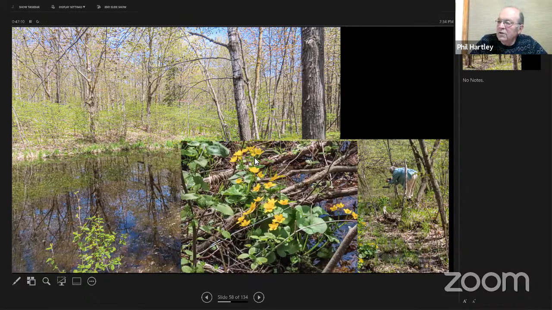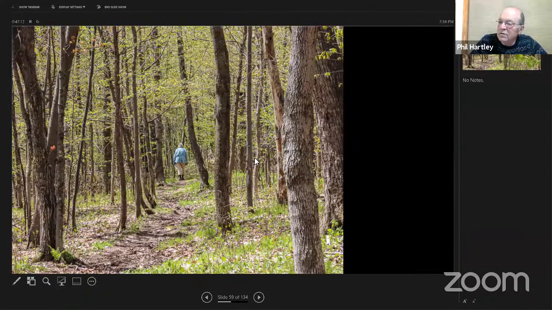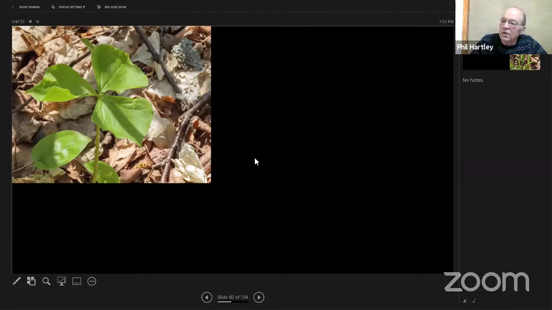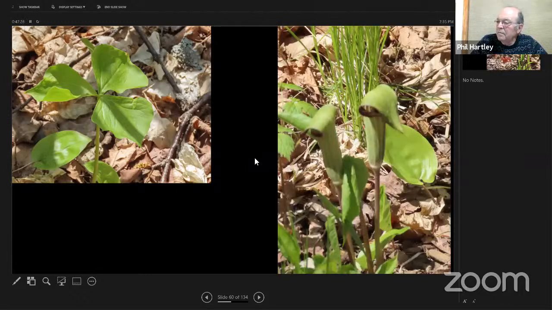You've got the trails going through there to follow. You can just roam around. There's a herd of deer in there. And we were there in the spring. So here's the trillium coming up and the jack in the pulpit. Maple's starting to bud out.